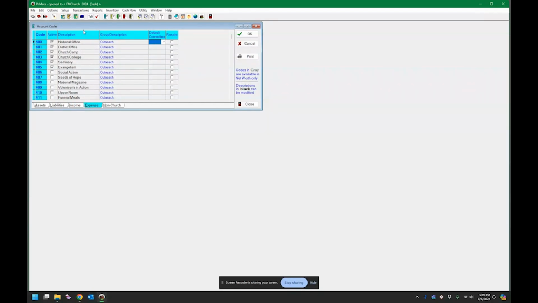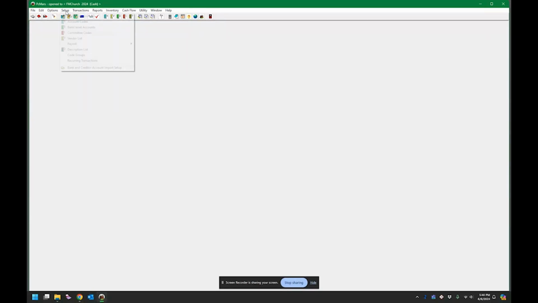Expenses, same kind of deal. You're going to see a lot of different expenses here. They have a number of them checked, and those ones that are checked are the ones that you're able to use. So they say active. And then there's these non-church ones. So I'm going to go ahead and hit OK.